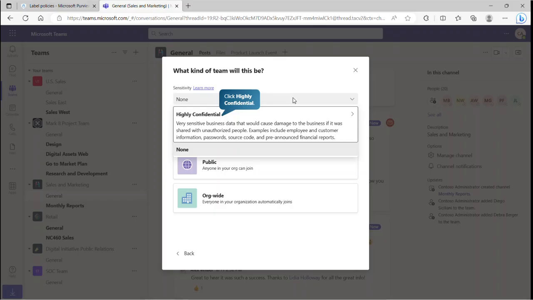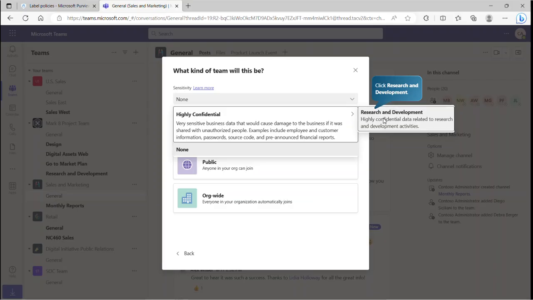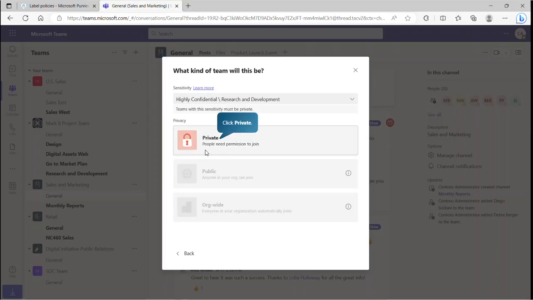So remember, this is leadership. They're working with highly sensitive documents, and they are going to set it as highly confidential. This is the one that we created. And of course, when we created the label, we decided that it can only be private. That's why public and organization-wide teams are disabled, because we said that this is going to be private.